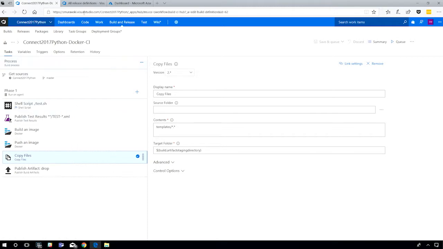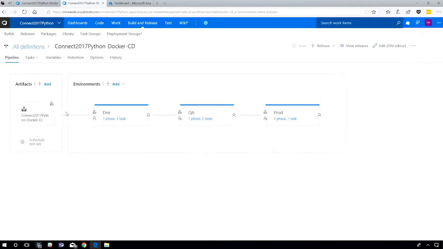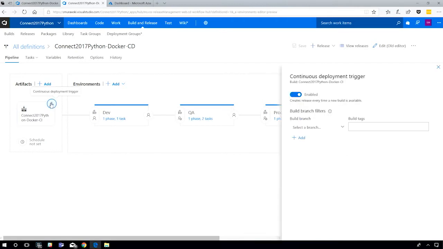Speaking of release, we'll go take a look at the release definition. And we'll go look at edit so we can see the different steps. And this is the release pipeline visualization. And here's where we can see that we can wire up a particular build result. We have a continuous deployment trigger. So this means every successful build, and you can filter by branch, every successful build is going to go out to our dev environment.